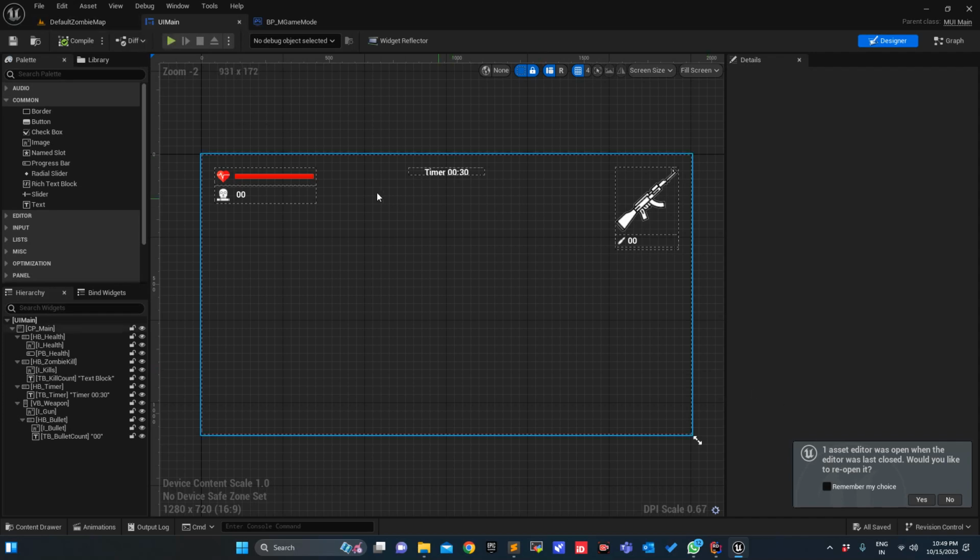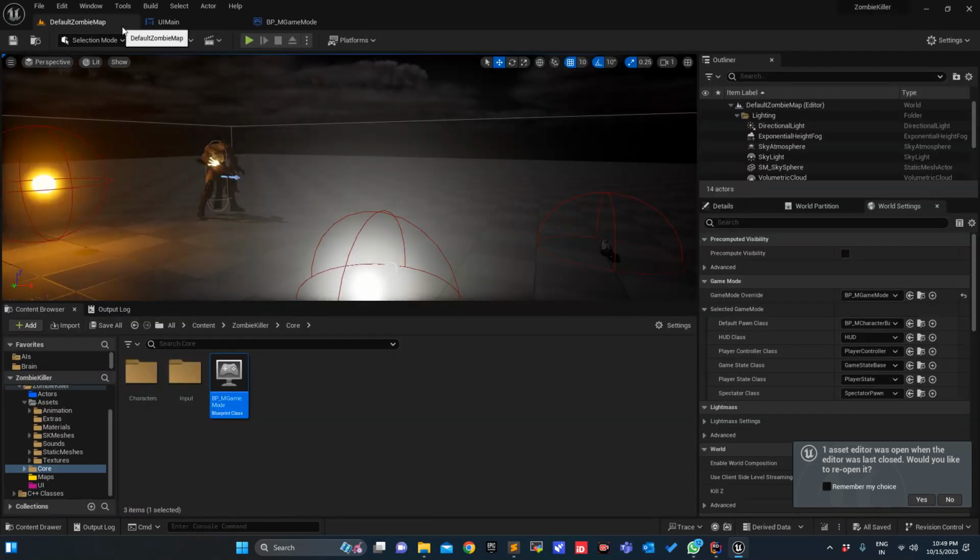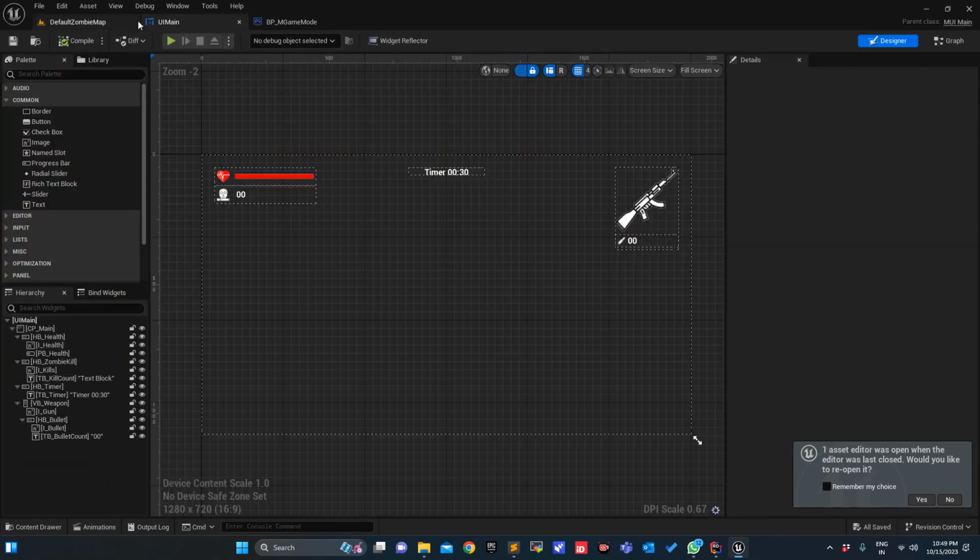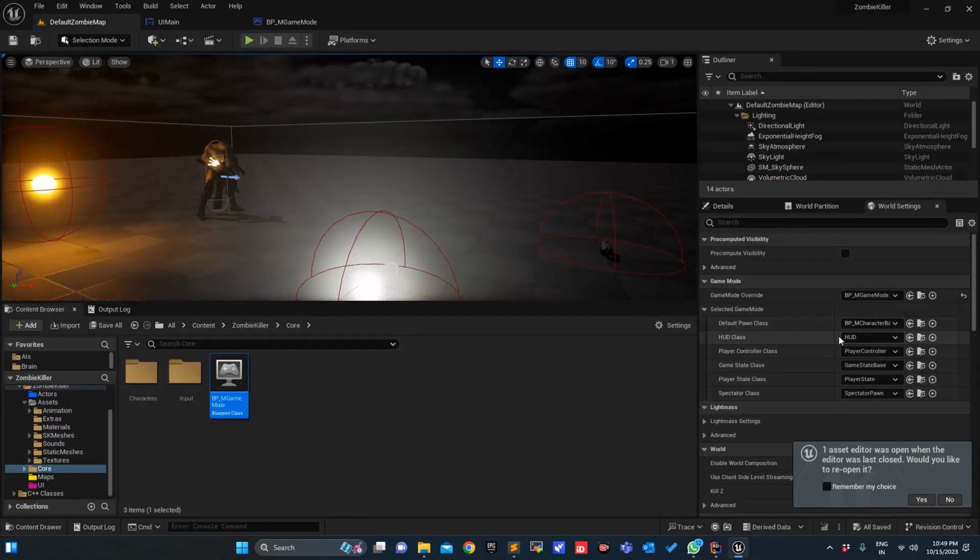In the previous tutorial we added this UI screen, but when we play the game it won't appear, right? Because we haven't added the references. So first we will create its reference inside this HUD. The normal usage of the HUD class is to keep all the UI references, so all the UI elements that have to be updated will go through this HUD class.